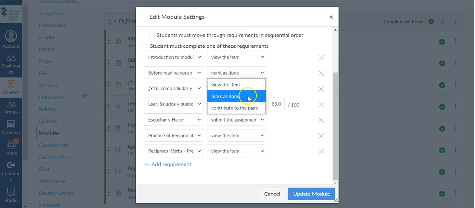And you could select they just had to view the item or they had to mark it as done. I like having them mark certain practice activities as done. So that way, if they come back and say, oh, I didn't get it, well, you said that you did the practice activity and you seem to understand it. Where was the disconnect? Then there was a reading that they had to do attached to a quiz in which they needed to score at least 85% to move to the next part of the module. So that is pretty much how I set the modules up.